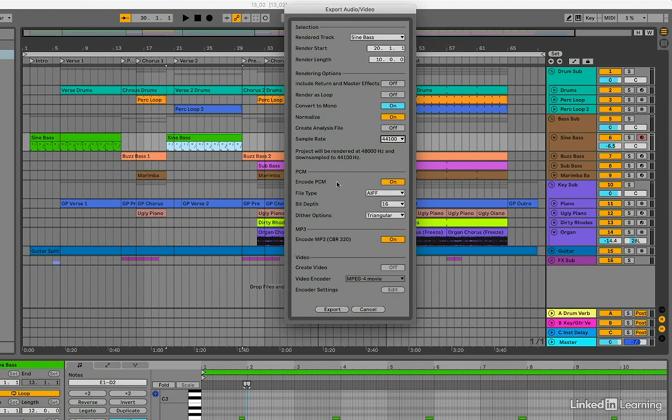We can then choose the file type that we're rendering to, and if we enable the PCM button, we will have the options for WAV and AIF, which are uncompressed audio file types, as well as FLAC, which is a lossless audio codec. And I'm going to choose AIF here. And then for my bit depth, I can choose 16, 24, or 32.